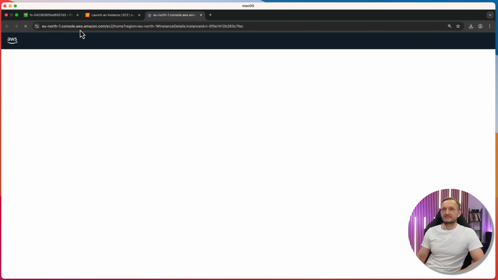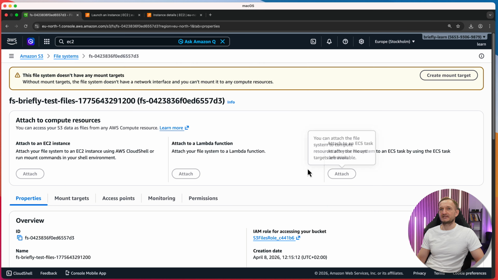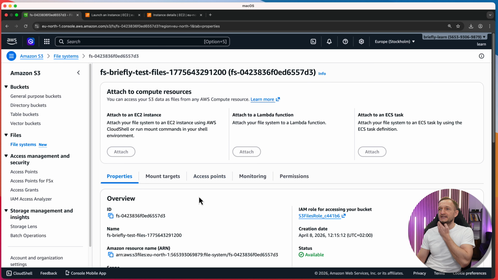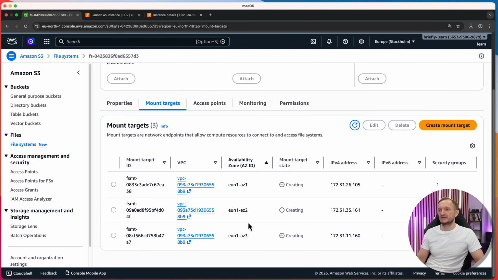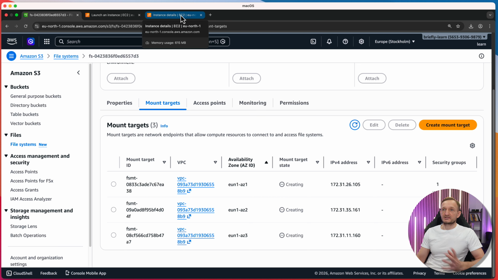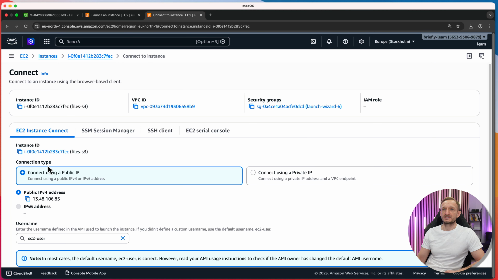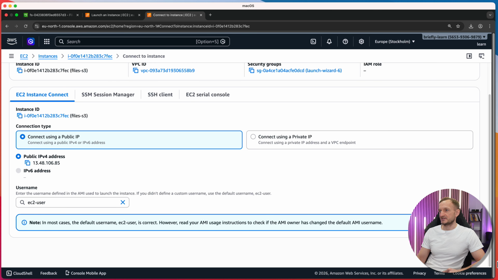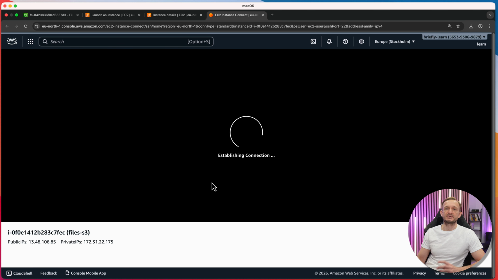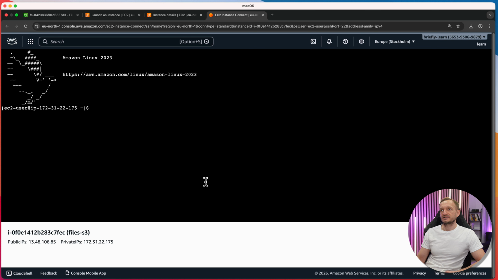And our instance is launching. In the meantime, let's see how our file system looks like. Our system is available, but probably mount targets are creating. So now we will need to wait for those to be created. So actually those mount targets. In the meantime, we can connect to our EC2. So let's go here, Instance Connect. Let's go with the EC2 Instance Connect. Let's click connect, and we should be able to connect just in a moment.